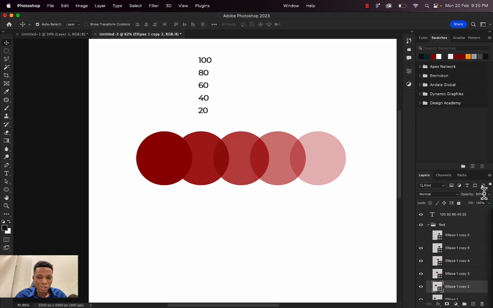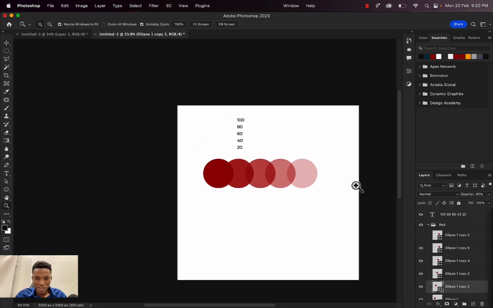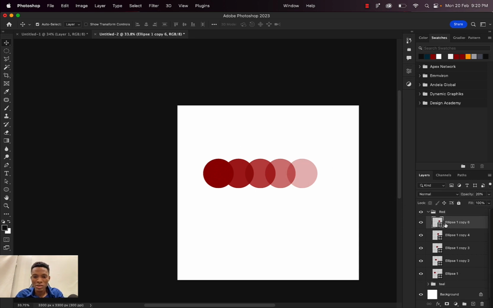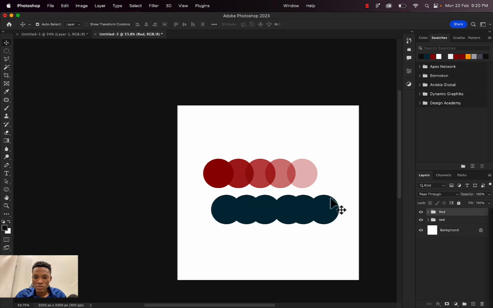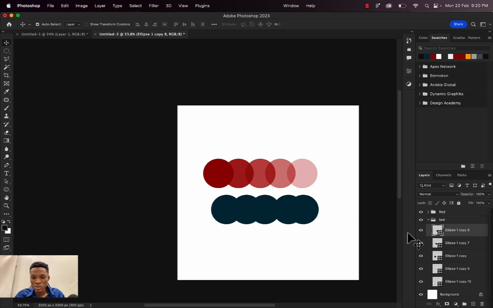So just whatever ratio works for you. We have 80 and we have 100. So this is it. We're going to do the same for the other color as well. We don't need this, so let me take this one out. We don't need this, so let's do the same for this color as well.